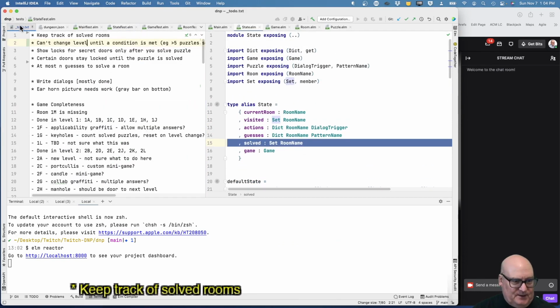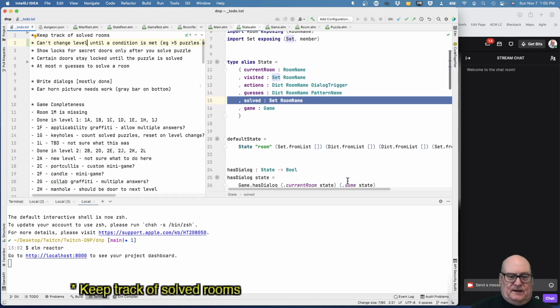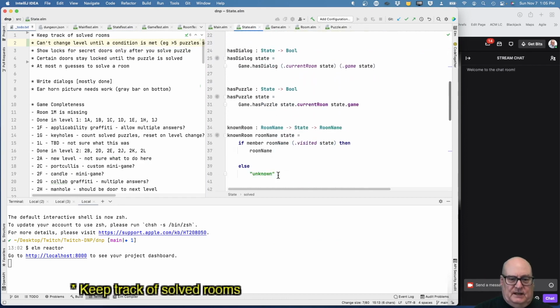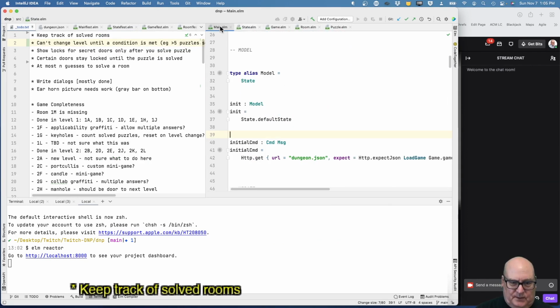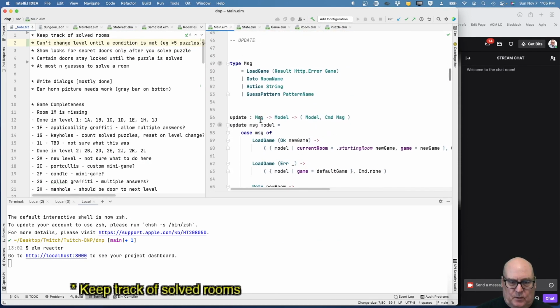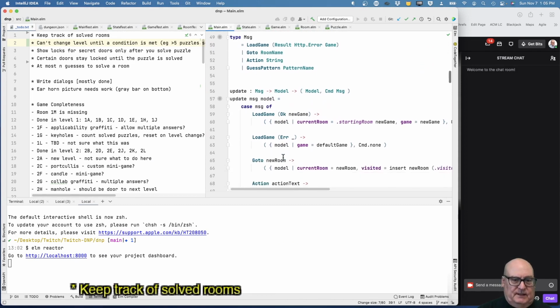All right. So let's start with to do. Keep track of solved rooms. One thing is we've got the data structure. We've got a set of room names. But what we don't have is anything that happens when you guess and get it right.